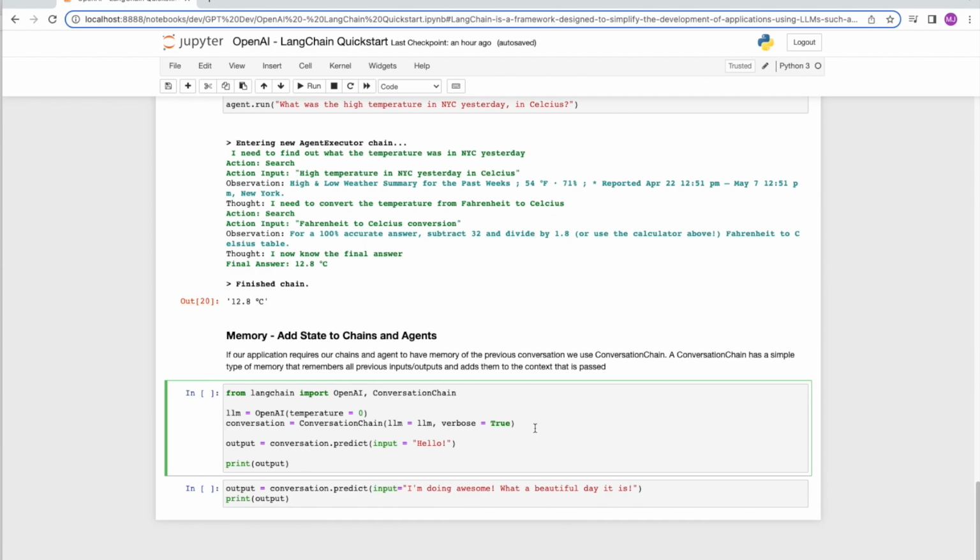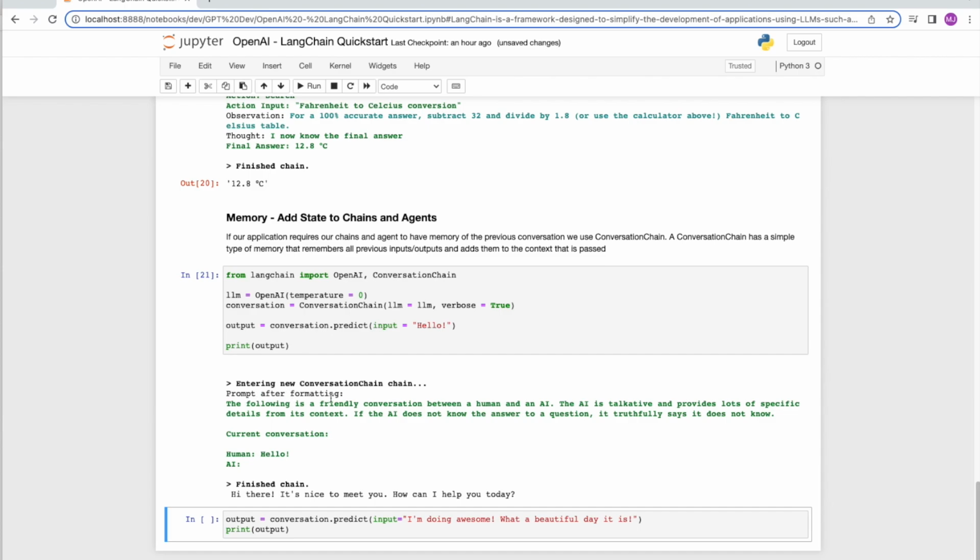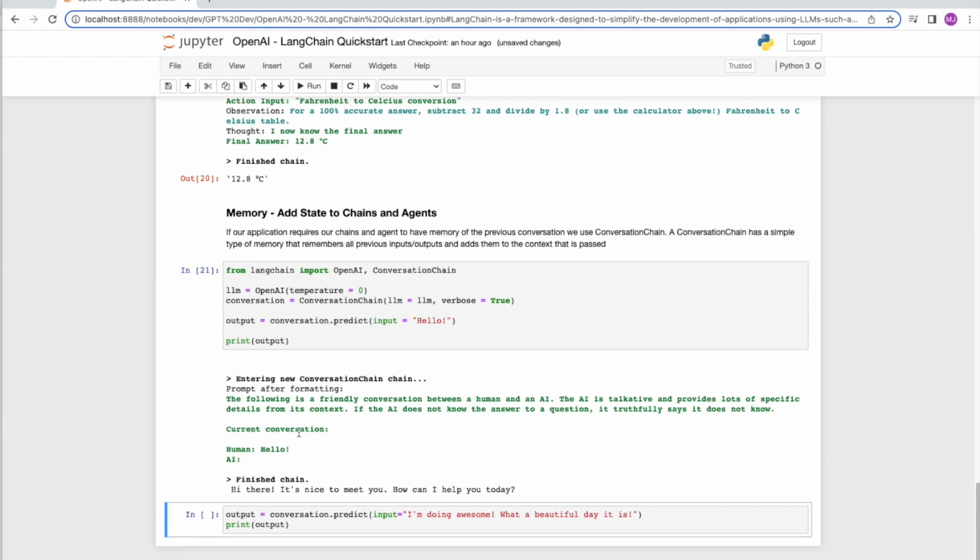Now what we do is we set our output to be the prediction of the conversation, and for the input, we're just going to pass it a hello. After which we get it to print the output. Let's run this. Now you see it's entering a new conversation chain. This is the default prompt that's always there, so that's why we see this prompt. And then you see that the human is passing hello as part of the current conversation. It says finished chain, and the response it gives us back is, hi there, it's nice to meet you. How can I help you today?